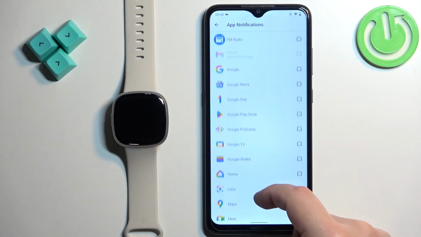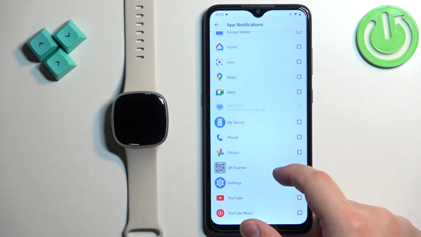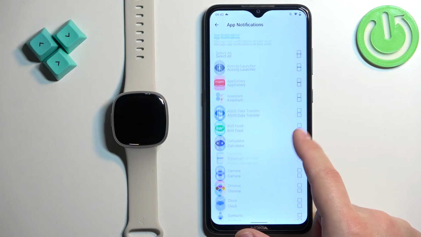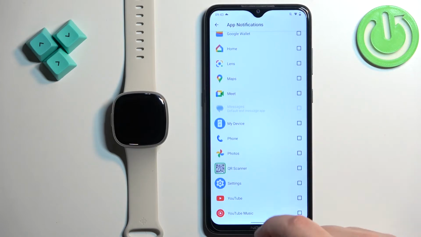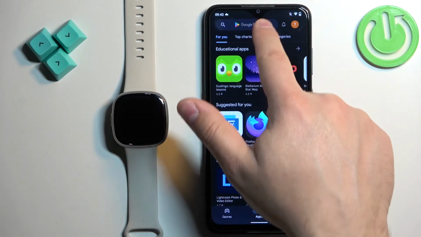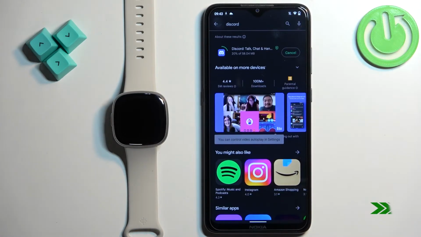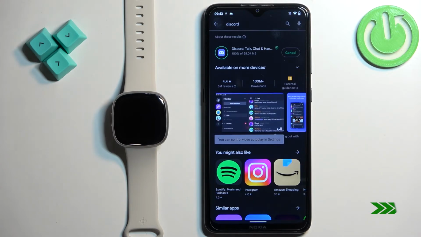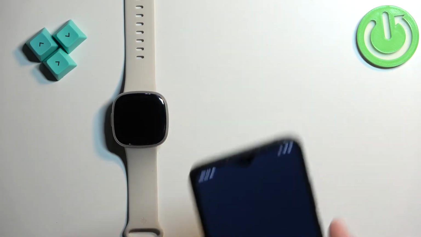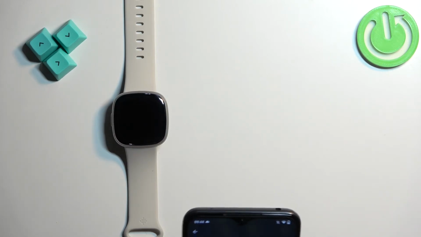Okay, now select the apps you want to see the notifications from on your watch. For example, I'm gonna select... I don't have Discord here. I wanted to show you how it works. So let me quickly install the Discord and log in. Okay, let's open the Discord, log in, and I'm gonna show you that it should work.